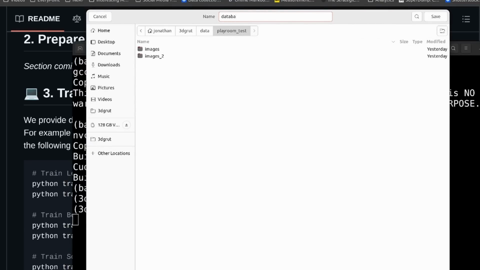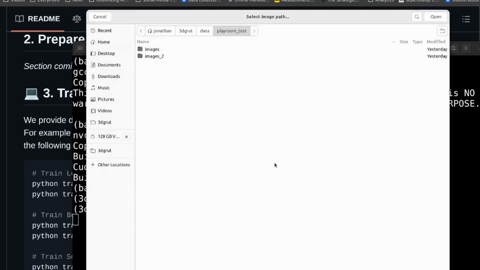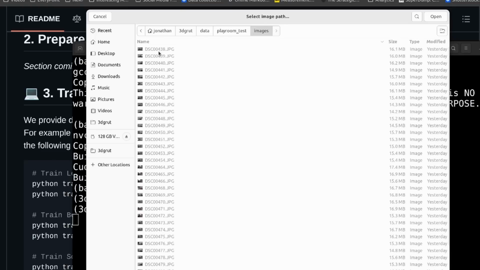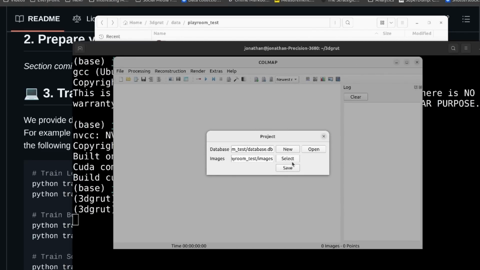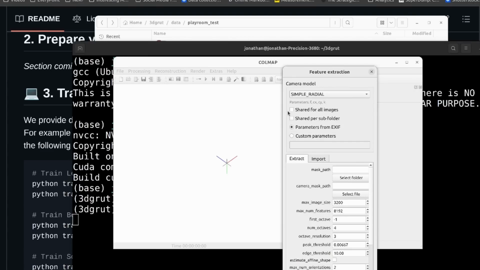So I'm going to call this database.db, and I'm going to put it in the root of my project folder where I have the images folder in. And then in my images, again, I didn't mention this, but images need to be in a folder called images. I'm going to click that, hit open, and I hit save, and it's going to create a project file. Then I go to process. So the first thing I'm going to do is called feature extraction.